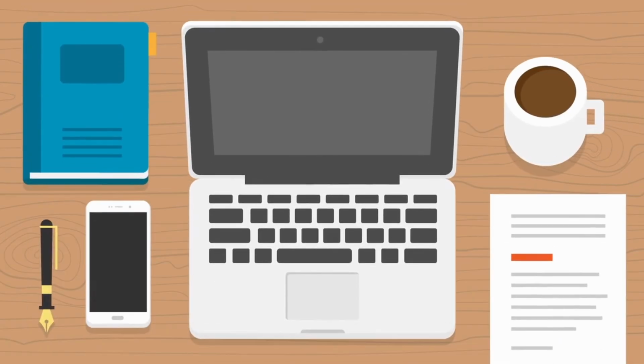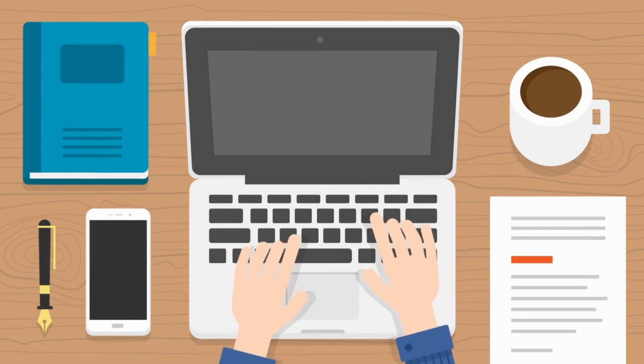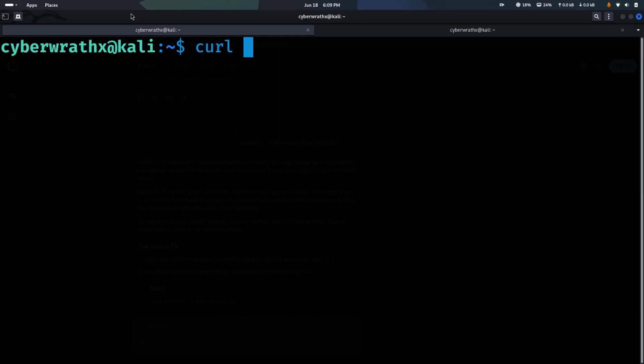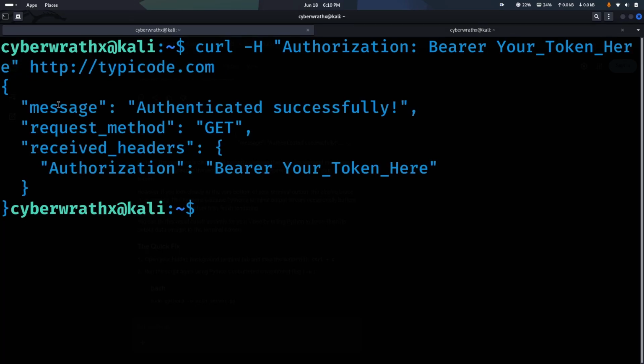But what if that API endpoint requires security credentials before it accepts any data? In a production environment, you will often need to pass authentication keys. You do this by attaching an authorization header using the capital H flag. Type curl -H "Authorization: Bearer your-token-here" https://typicode.com. This makes curl an invaluable asset for testing complex, secure web apps directly.